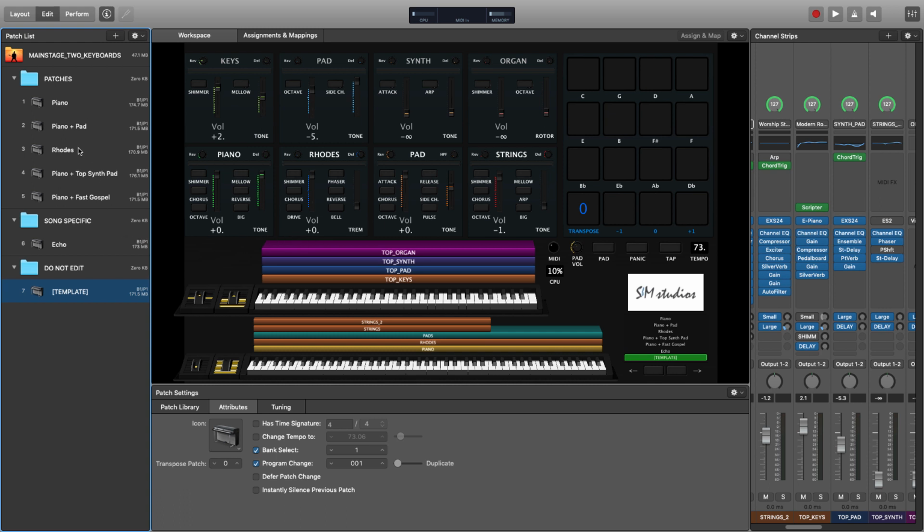When I do create patches now, as you can see, they're really general. It says, okay, piano and pad. So that means I have piano and pad on my main stage piano, and then at the top I'm just doing a pad with a little synth up there. If I'm doing piano and fast gospel, I have a heavy attack or a quick attack on the top layer, mix in some organ, change some tone things, and then I just have the piano sound down here. Of course, if I go to Rhodes, it has that.